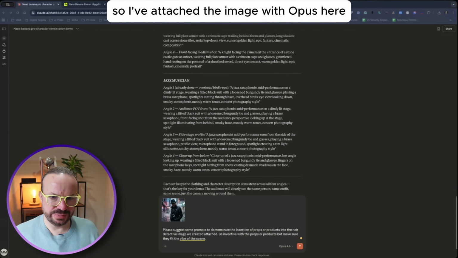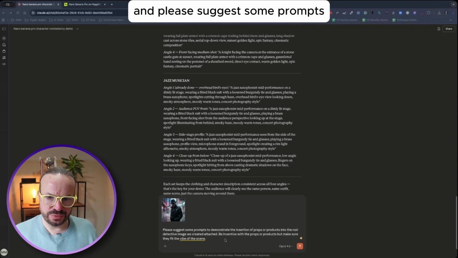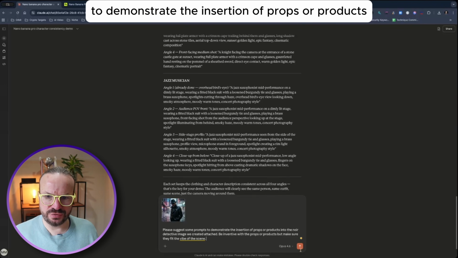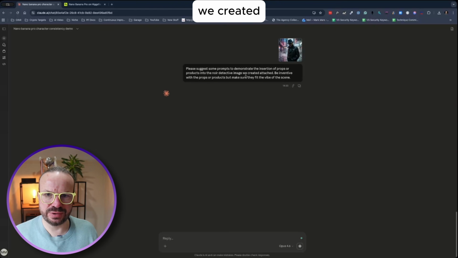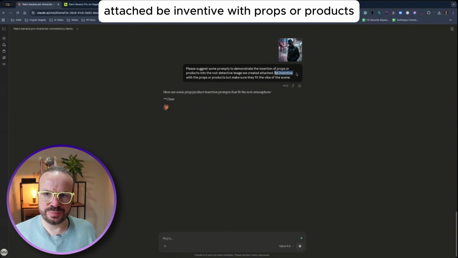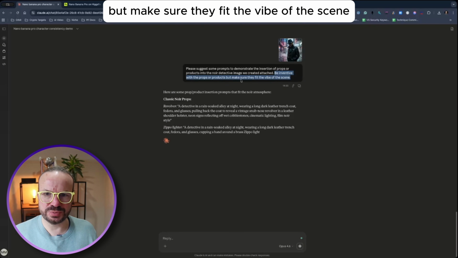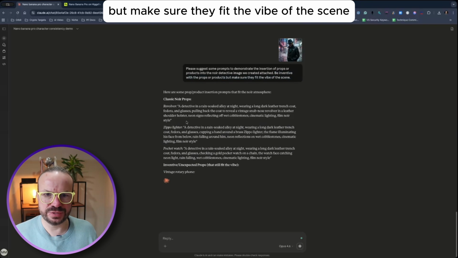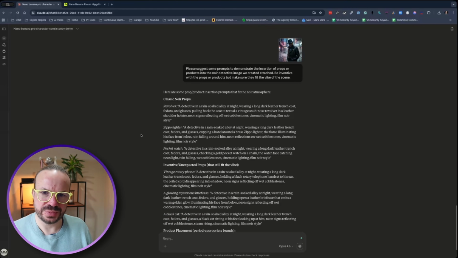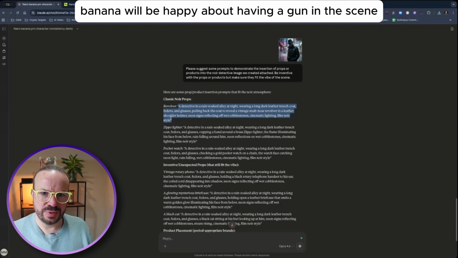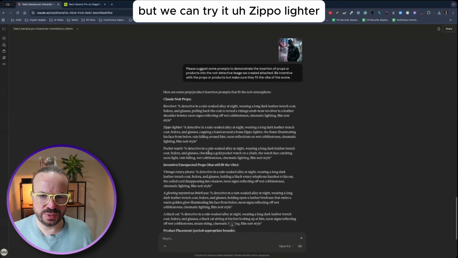Okay, so I've attached the image with Opus here. Please suggest some prompts to demonstrate the insertion of props or products into the noir detective image we created. Attached. Be inventive with props or products, but make sure they fit the vibe of the scene. Oh, so a revolver, that's pretty good. I don't know if Nano Banana will be happy about having a gun in the scene, but we can try it.